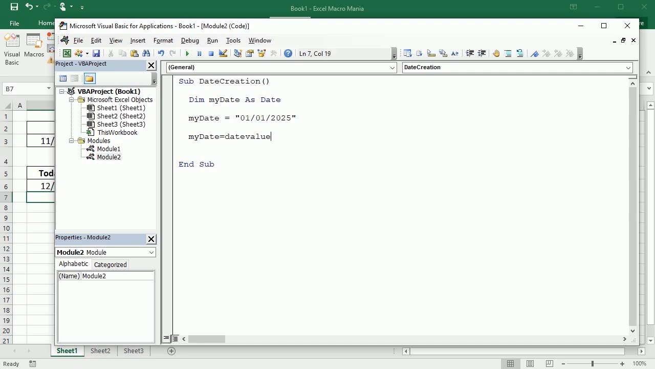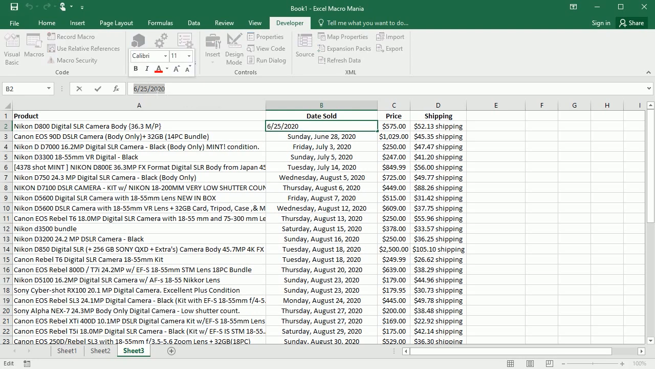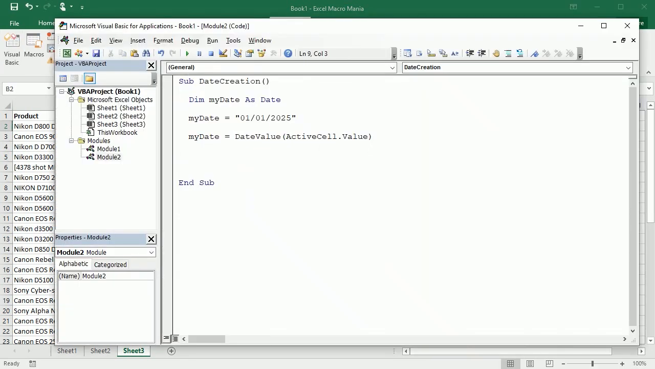DateValue is for when we are getting the date from some other place and we are not sure which is the format, but we want to have it as a date in the macro. As an example, I will say ActiveCell.Value, and let me show you an example here in another sheet. For example, we get this date with the week name and the month and so on, and we want to make sure we have it as a date, as it's shown here in our macro. So we would use DateValue to get that. And we would do the same if we have a date.